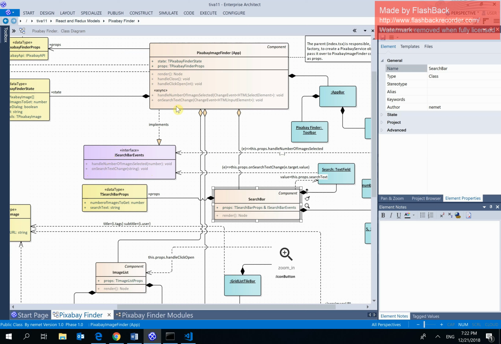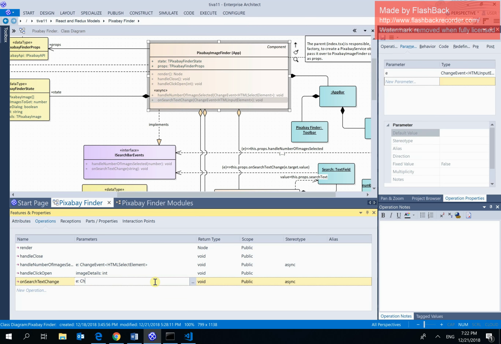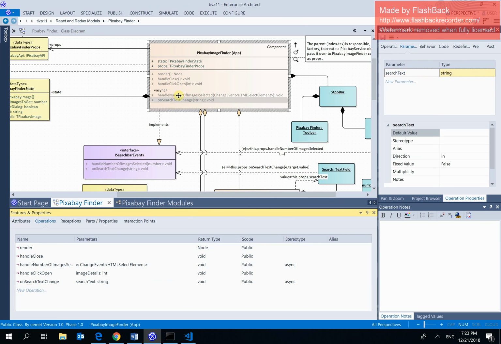this is implemented by the application logic component, the app component, which in this design is called PixabayImageFinder. And here, this is the onSearchTextChange. Okay, I change it here. What is important to note is that this is the correct way of implementing it. It's async since it calls the async query images from Pixabay, just like in the componentDidMount.